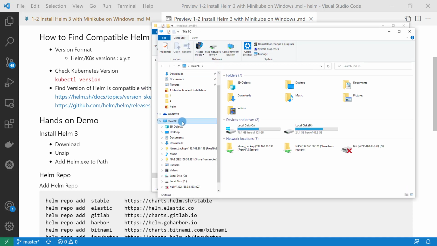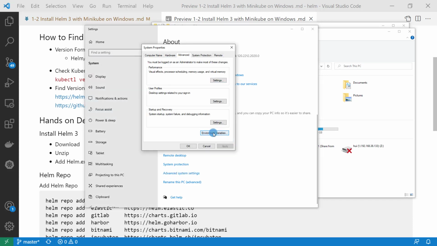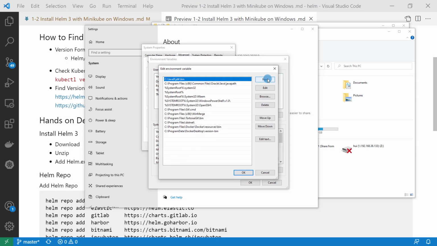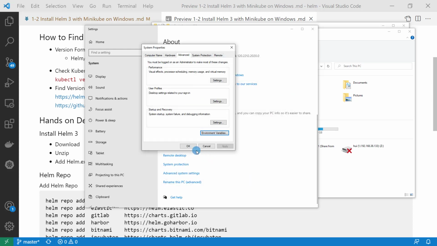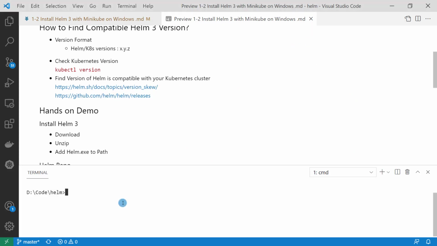Select This PC and then go to the Properties menu. Select Advanced system settings. Open Environment Variables. Find Path. Double click. Click the New button. Paste the path. Click the OK button 3 times. Close the windows. Open the terminal window to test the Helm command.